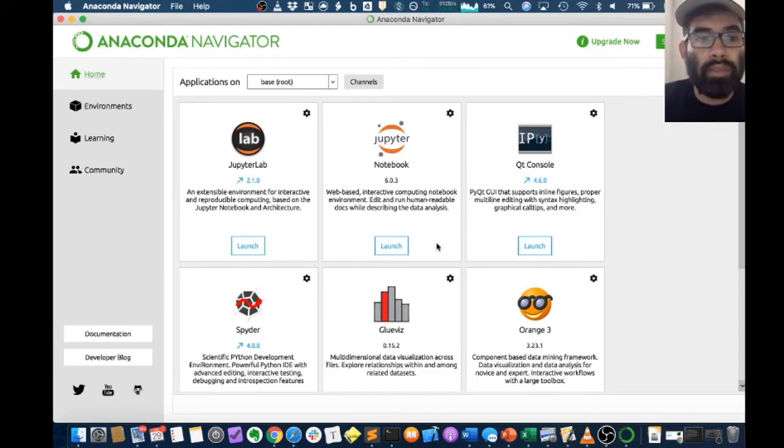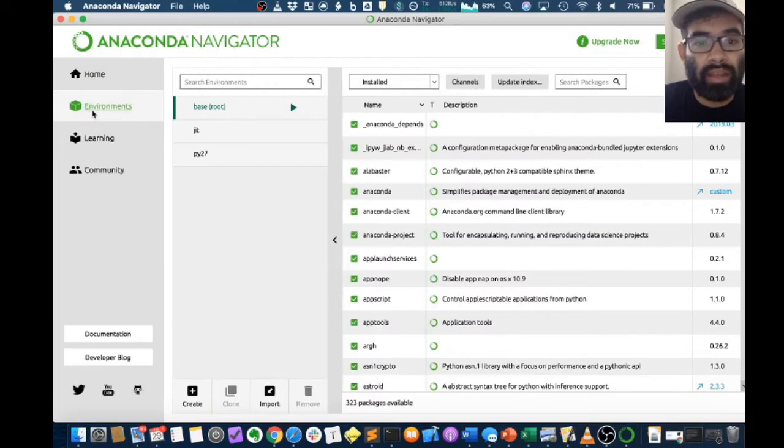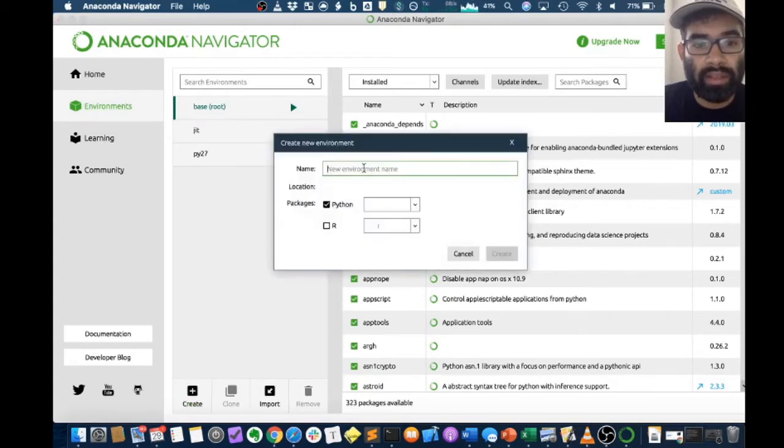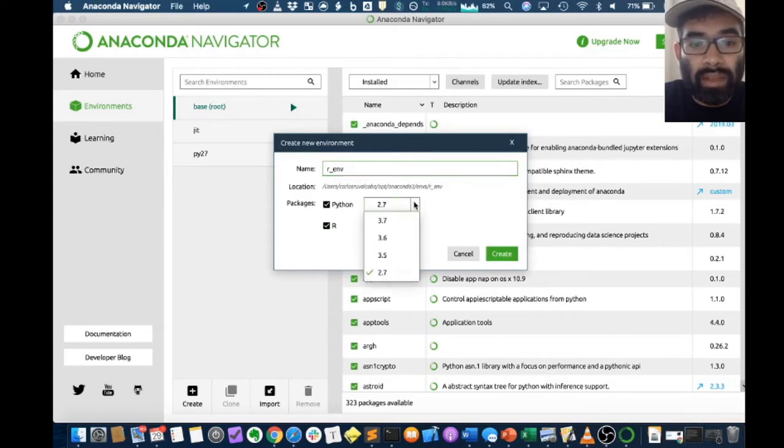I have no idea if things are going to function correctly. But what I'm going to do is click Environments, and I have some environments already here for some other programs that I run. But I'm going to create a new environment. Down here there's a button called Create, and I'm going to call this RENV. Someone else calls it R tutorial. I'm going to have both R and Python 3.7 installed, because I want Python 3 and R.